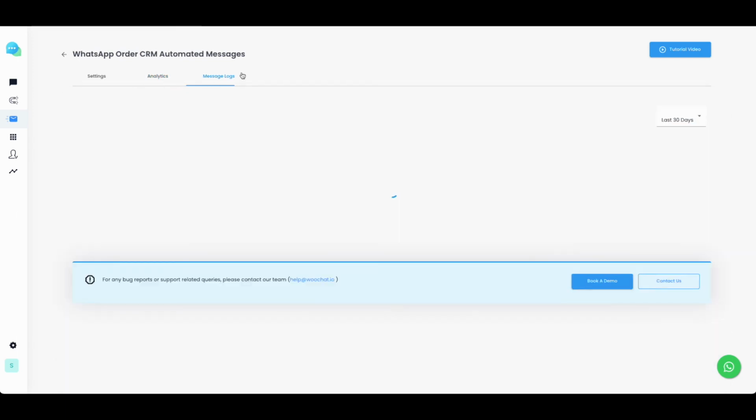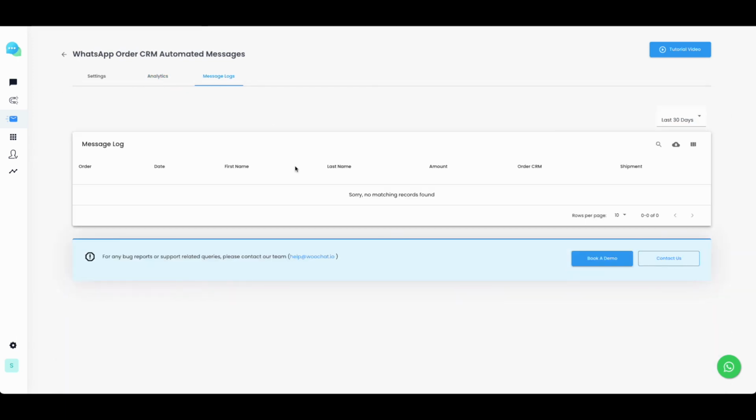And lastly, we have message logs. Here you can see all of your orders and what messages were sent as confirmation messages or shipment messages. That's all in the WhatsApp Order CRM automated messages.